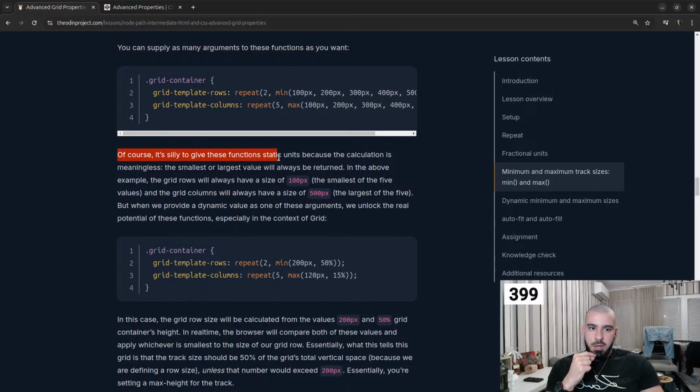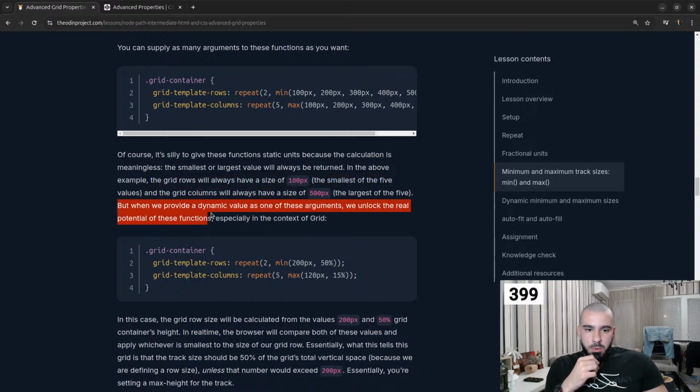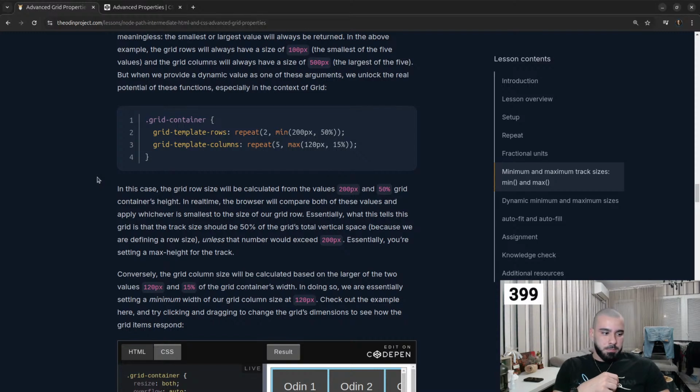Of course, it's silly to give these functions static units because the calculation is meaningless. The smallest or largest value will always be returned. In the above example, the grid rows will always have a size of 100 pixels, and the columns will always have a size of, let's say, 500 pixels, because this is the example. But when we provide a dynamic value as one of these arguments, we unlock the real potential of these functions, especially in the context of grid.